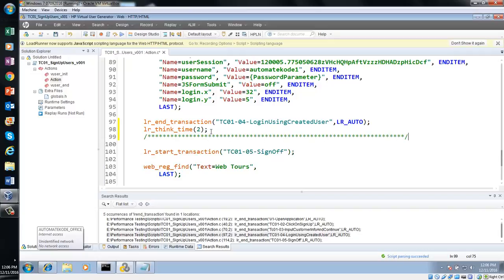Iteration and transaction. Same. Now, the end of the iteration is pacing time. Pacing time. Iteration is when I am done with all of the transactions. Let's say I am opening the application, logging in, signing off. When I am done with all of this, then one iteration is done. When you are giving the think time, it is in between the transactions. The transaction is when you are opening the application, this is a transaction. When you are logging in, that is a transaction. When you are signing off, that is a transaction. The think time goes in between the transactions.